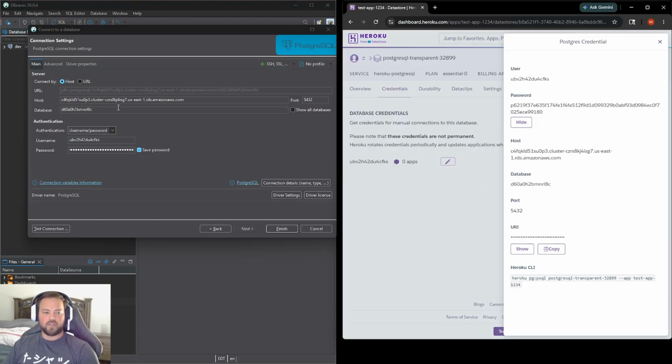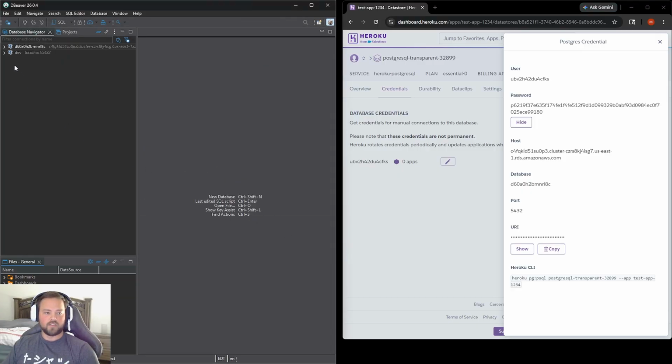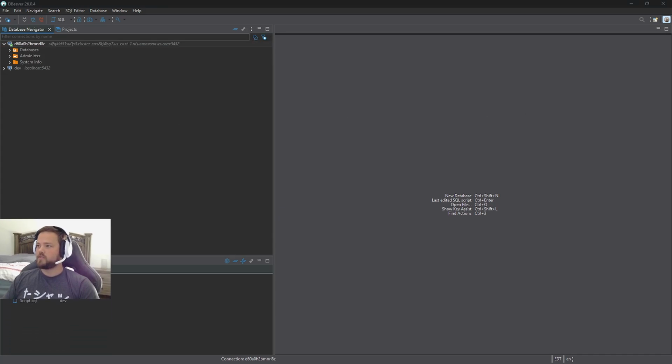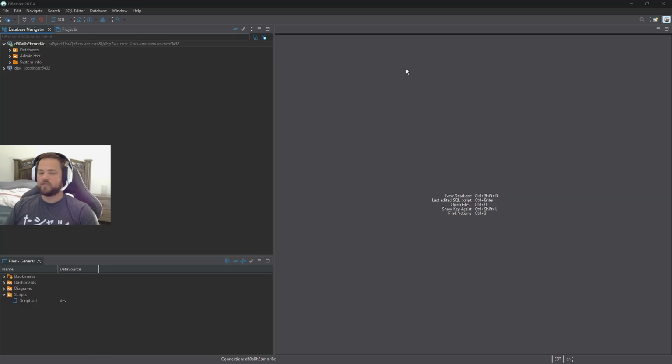So we've got all that. We've got our host, our database name. We do want to use username and password. Got our username and our password in there, and we'll just hit finish. So to verify the connection, we've got it there. We'll hit the drop down here. We should get a little green check, and we do get a little green check. Cool. We want to run some scripts, so let me just move this up.